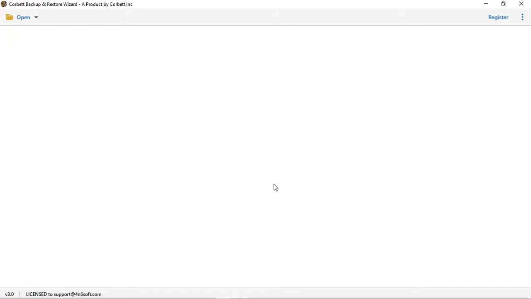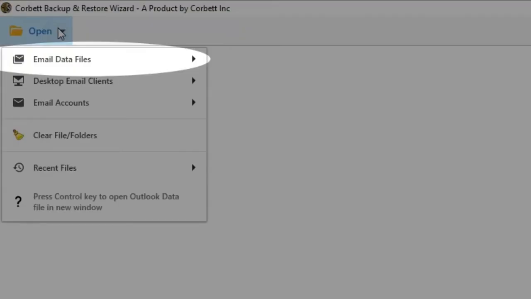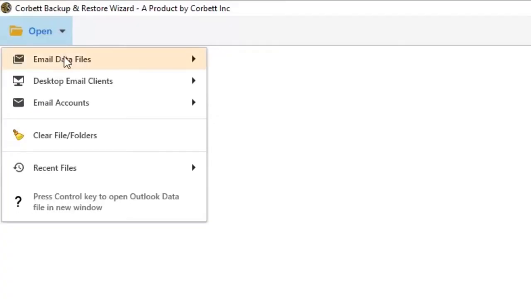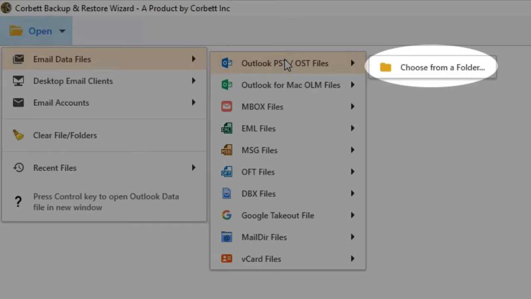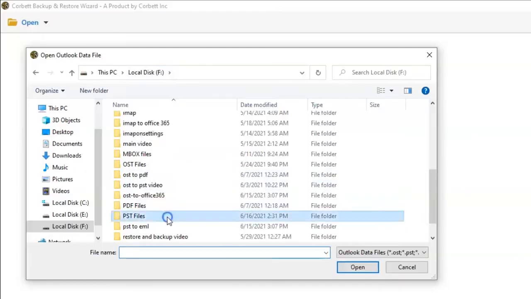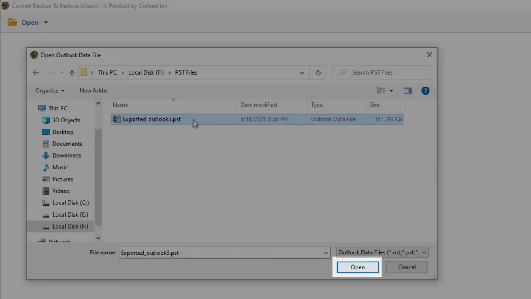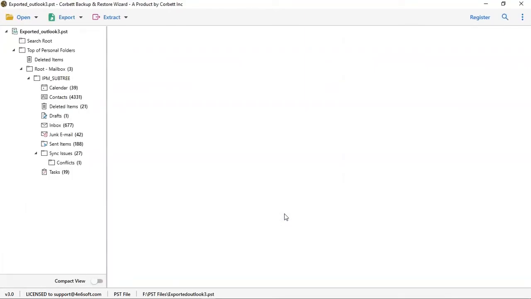Simple and user-friendly UI is a major feature of this standalone tool. Click on the Open tab and choose the drop-down option. Select the Email Data Files option. Then select Outlook PST/OST files from the pop-up window. Now select Choose from a folder. Select your PST file from your system. Click on the Open button. The software is analyzing files and folders from your selected PST file.